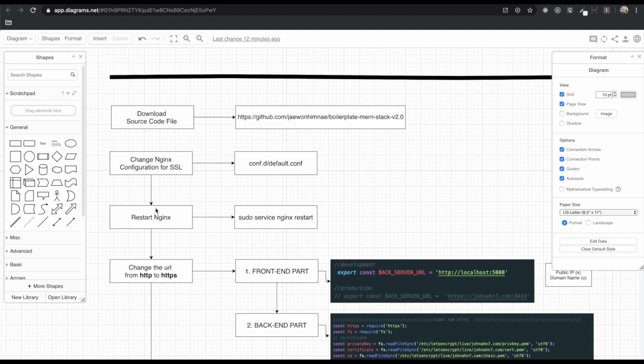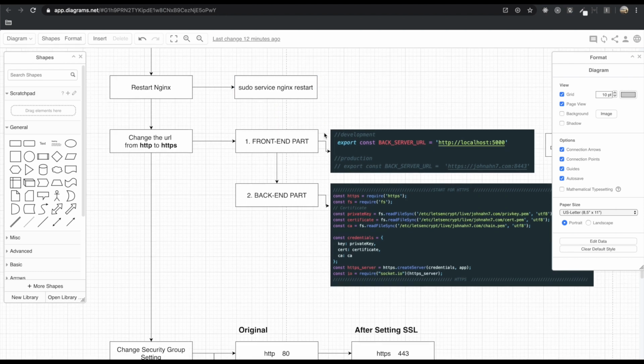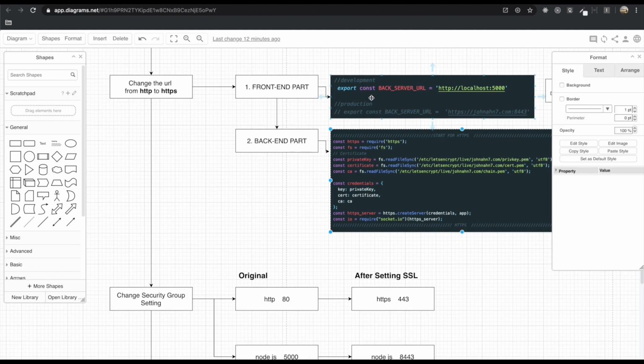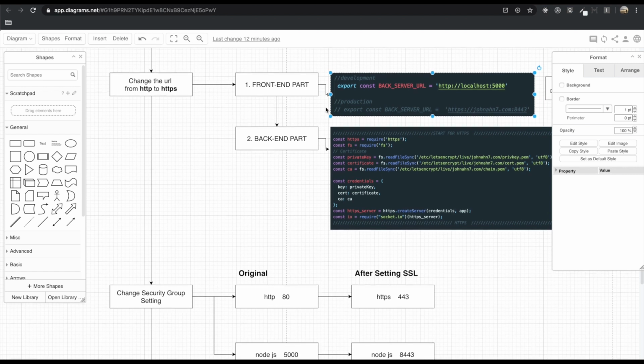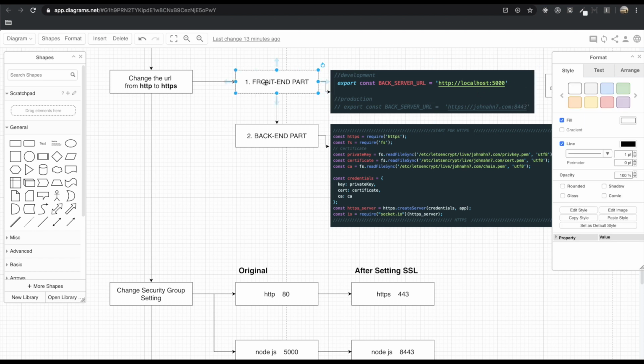Now we have finished up to here, and then we need to go to our source code to change some parts. First, what we need to do is in the front end part. When we make requests to the backend, we usually use port 5000 for Node.js. But if we use HTTPS, that port has to be 8443. So we need to change that port in the front end.